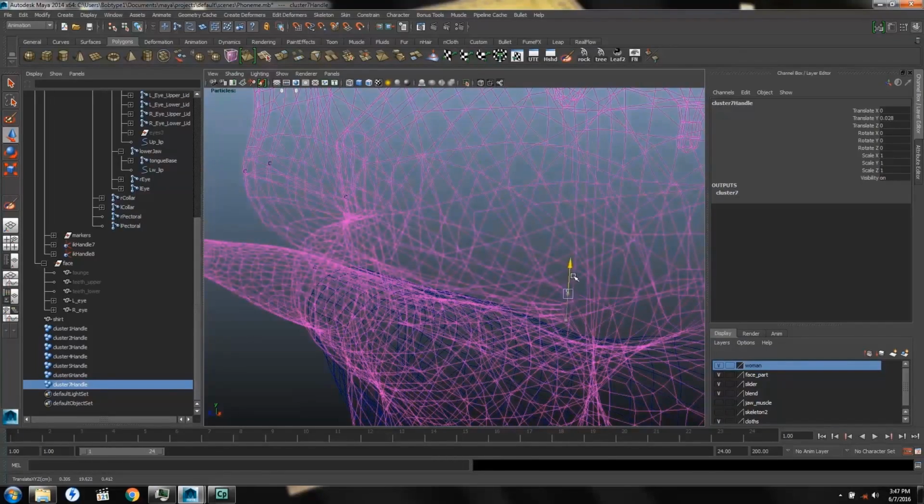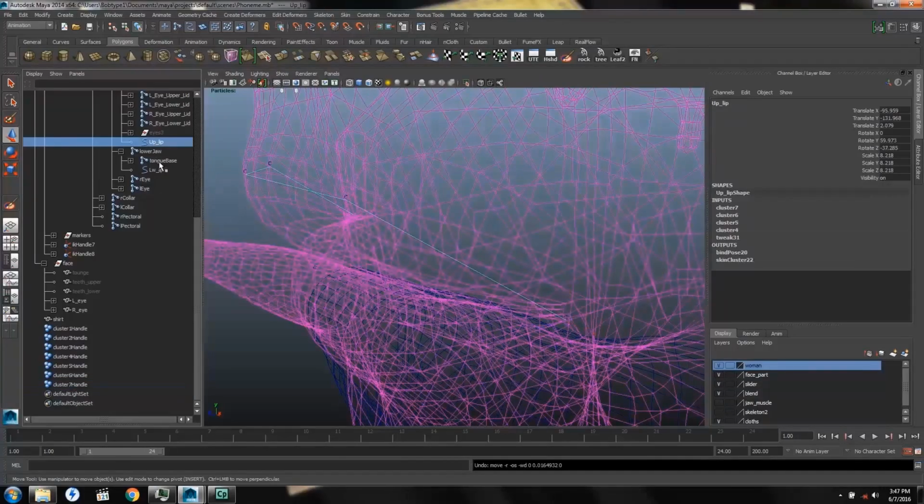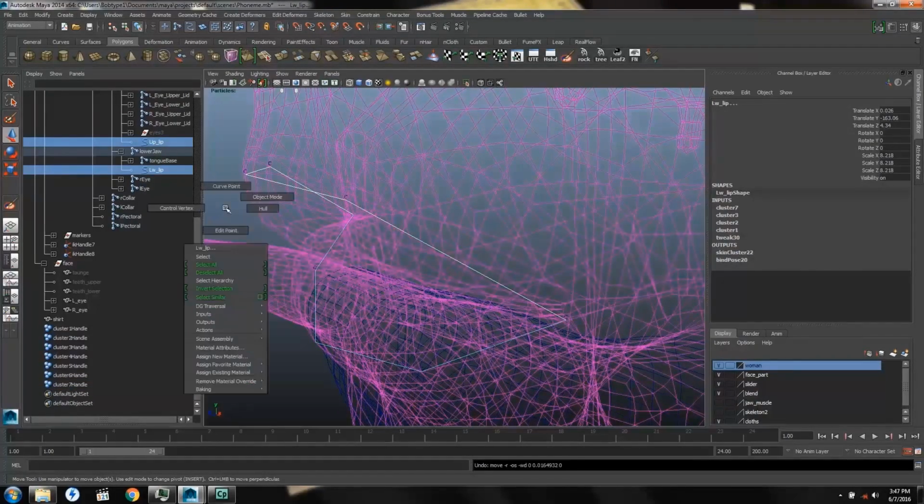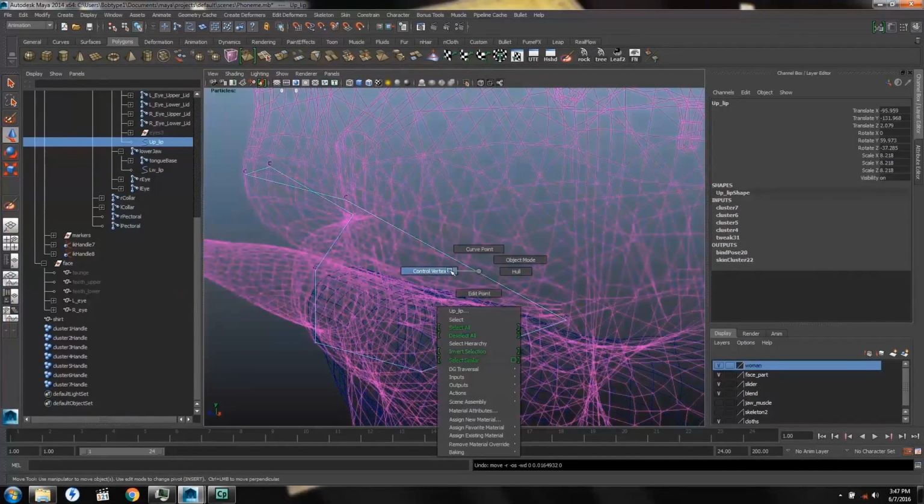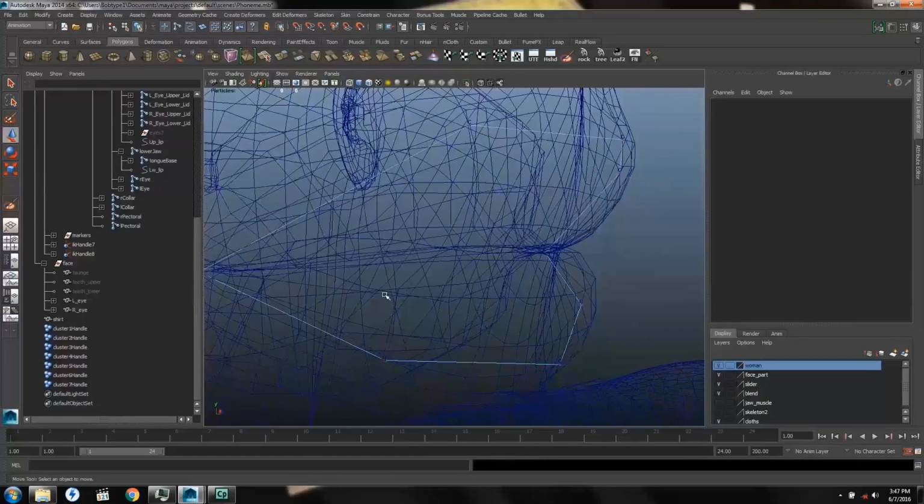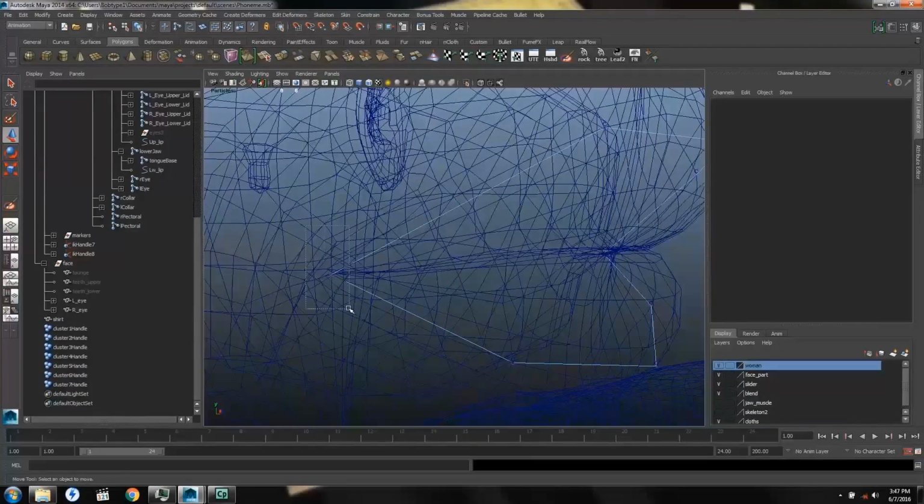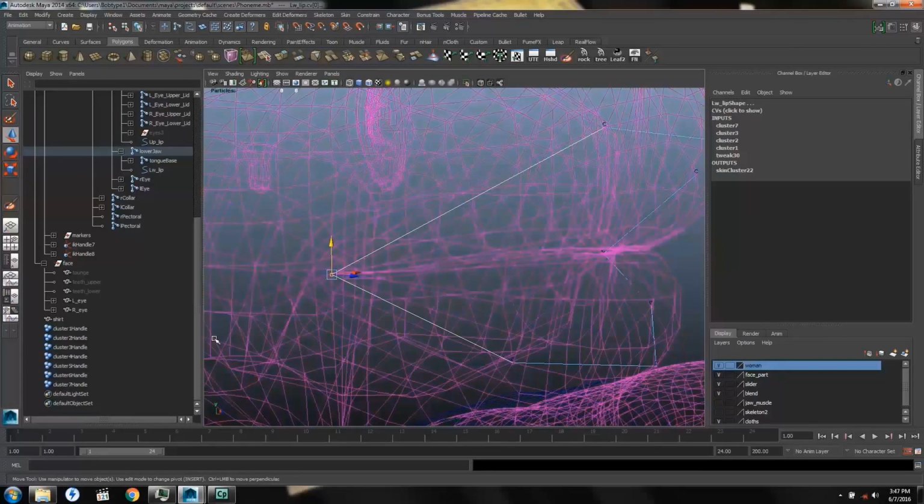Then I'm double checking to make sure that I have both curves selected. Repeating the process again for the right side. This time actually selecting the cluster from the menu. Create deformers, cluster.